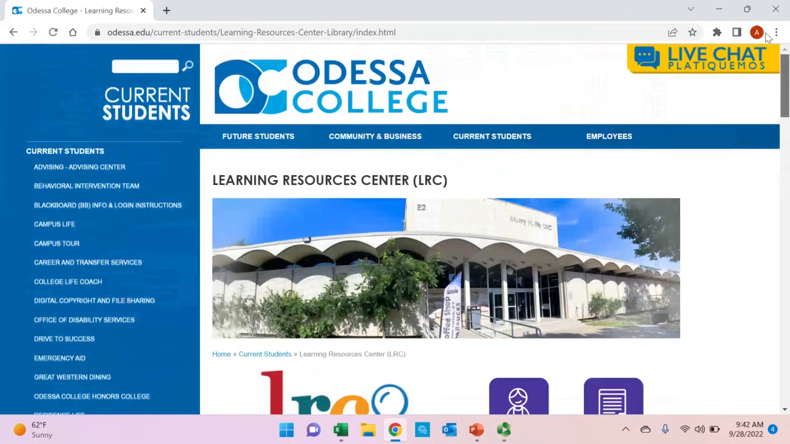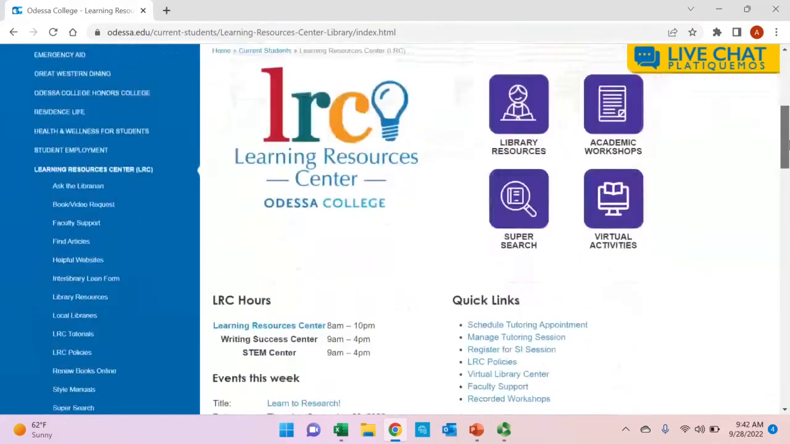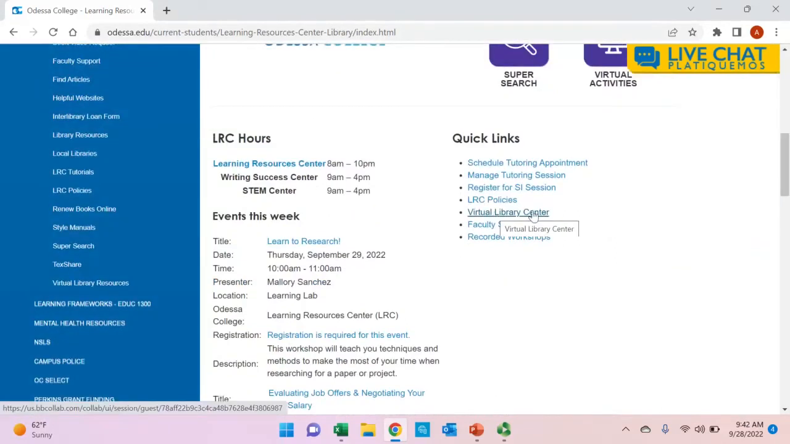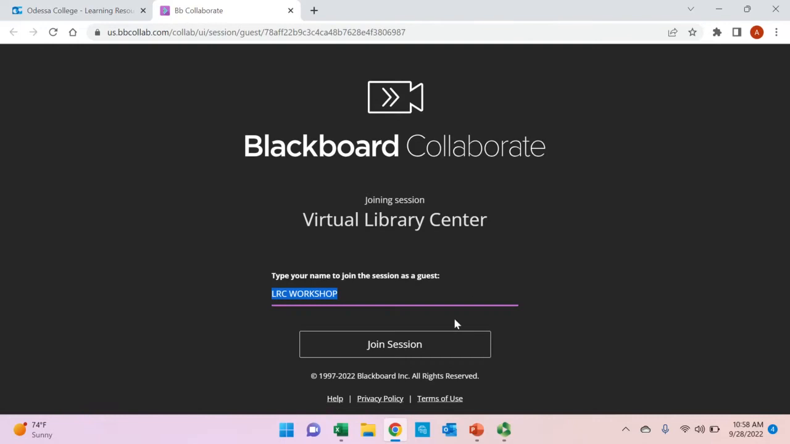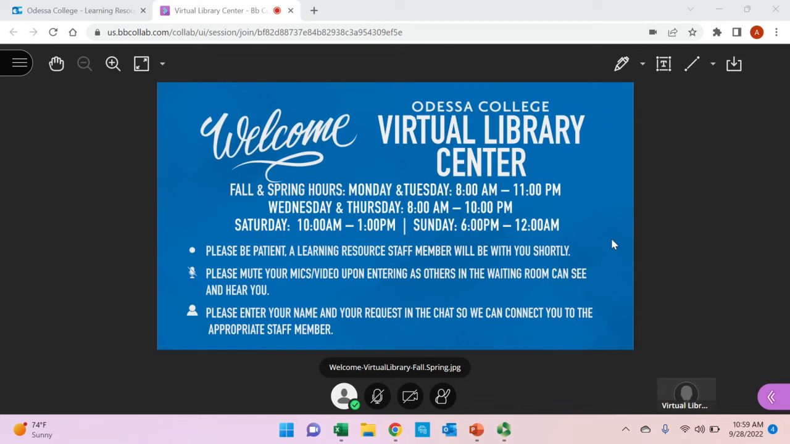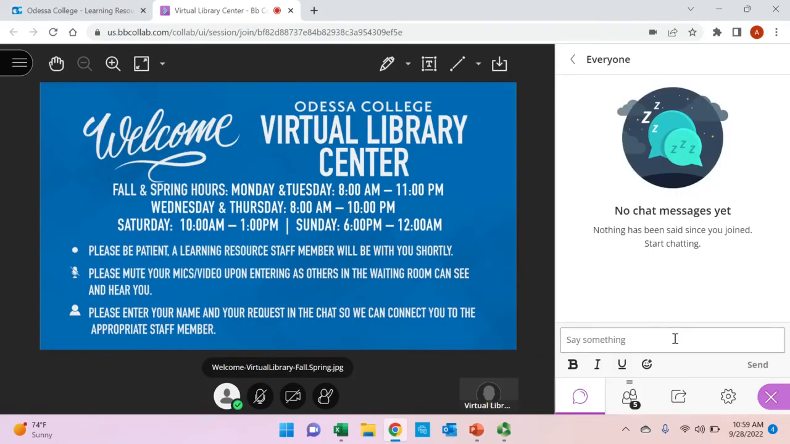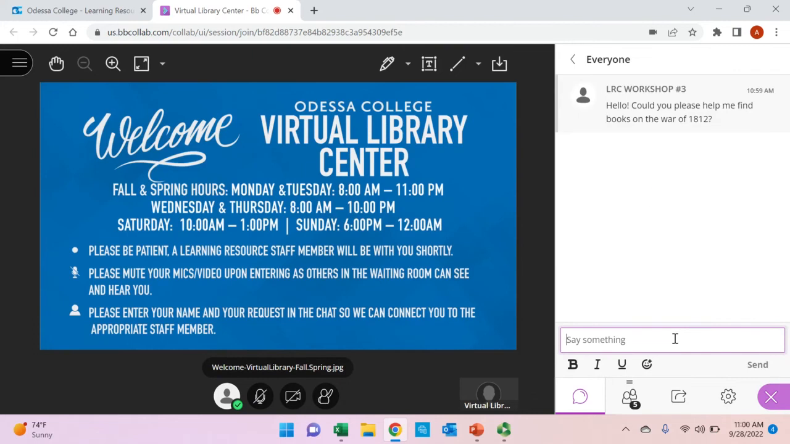A great place to start is the OC Virtual Library Center. The link to the Virtual Library Center can be found right here. To access the Virtual Library Center, simply type in your name to join the session as guest. This will take you straight to the waiting room. From here, click on the purple arrow in the bottom right corner that says Open Collaborate Panel. Now you can go ahead and enter your request. Your request will be sent to an appropriate staff member who can assist you further.